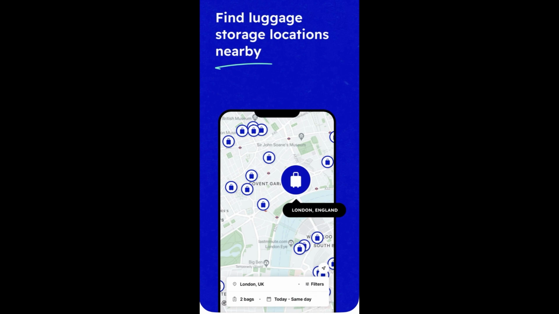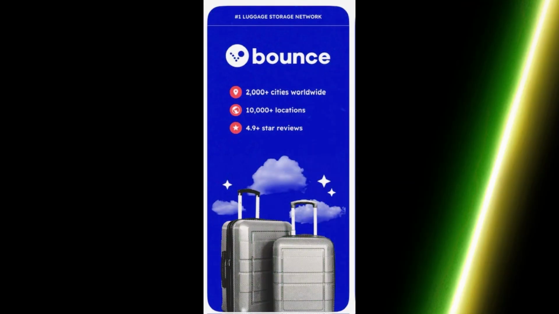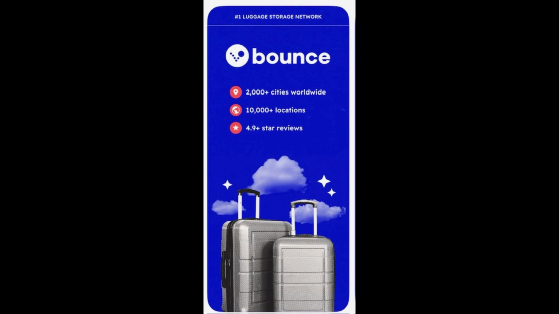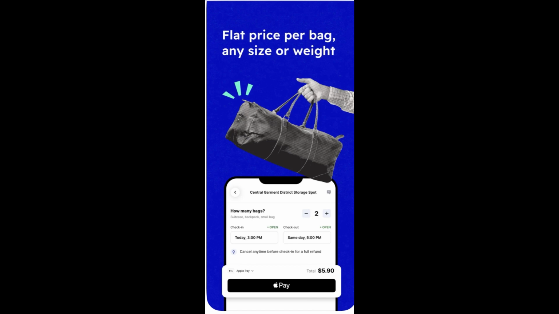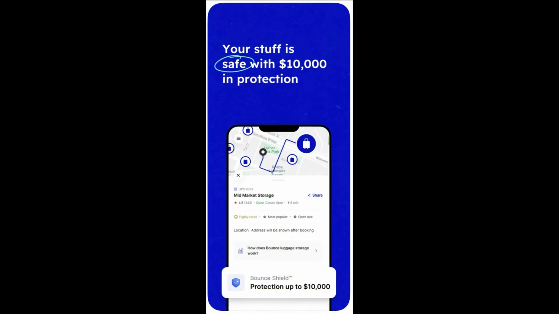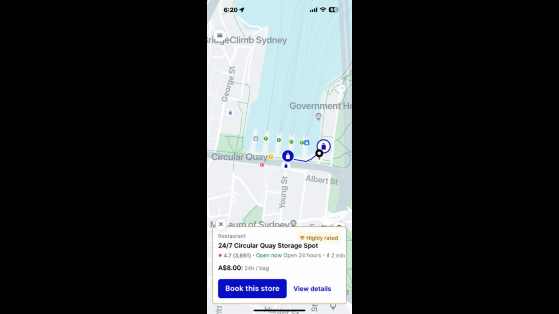Number 5, a new app I found last year, Bounce. It is a very handy app to find luggage storage places worldwide. I've used it in Amsterdam, Toronto, and Singapore so far, and am planning on using it on this trip to Sydney, as we will be arriving at 8 a.m. and our Airbnb will not be available until 2 p.m. They have 2 places on Circular Quay just by the cruise port.